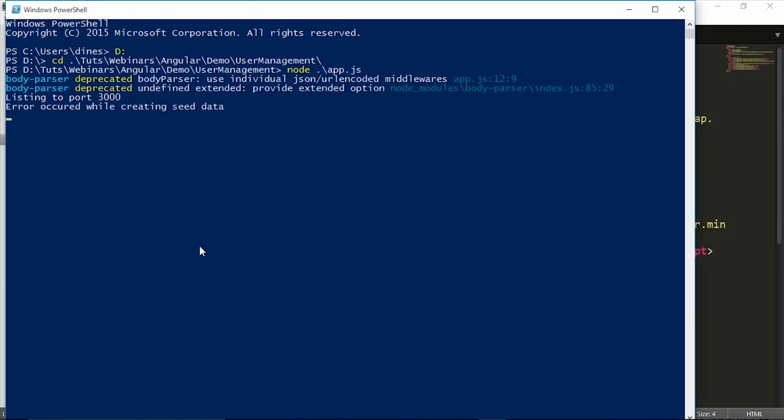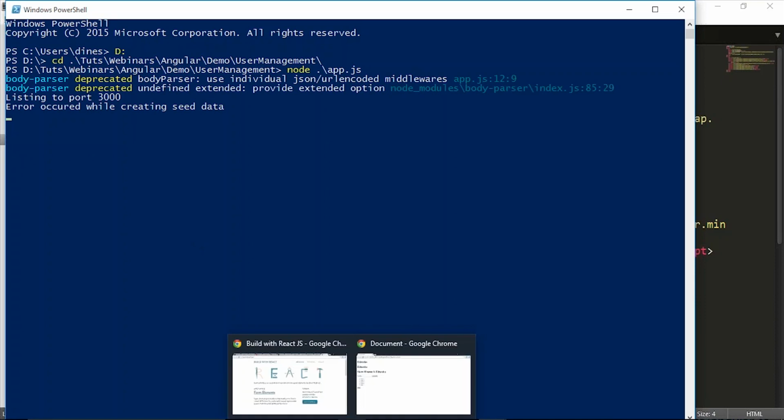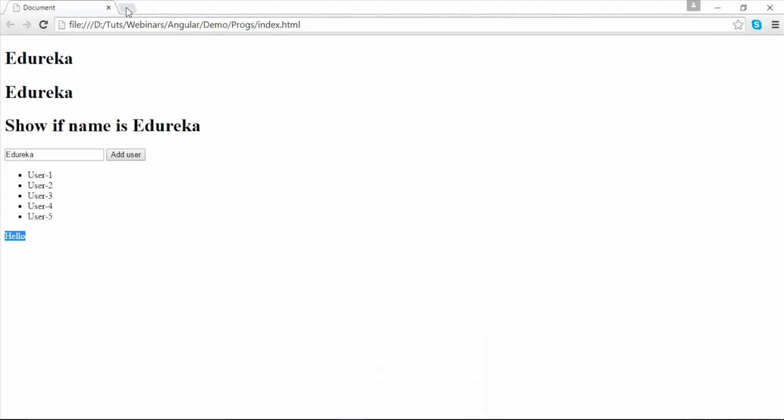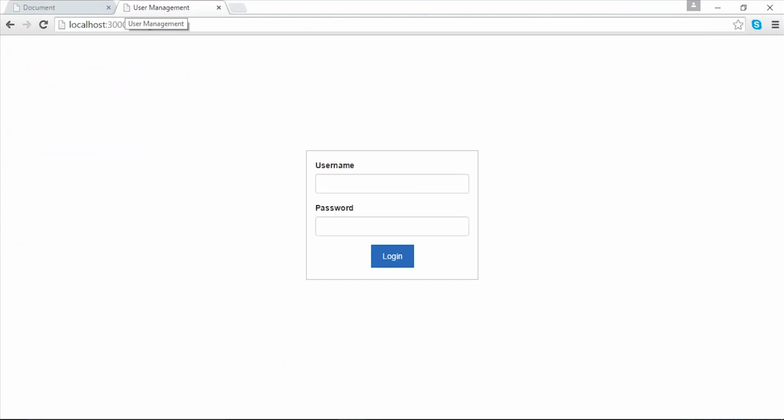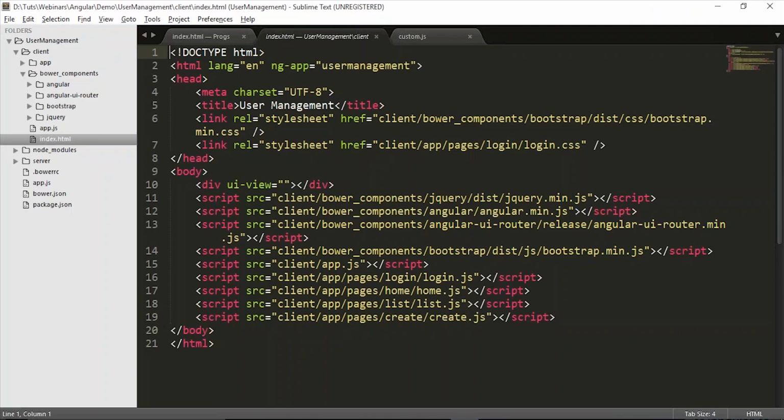Okay, now my node server has been started. It's listening to port number 3000. Let me go over here and launch that, localhost colon 3000. Now, whenever I type localhost 3000, the URL becomes slash login. So it will go to the configuration.